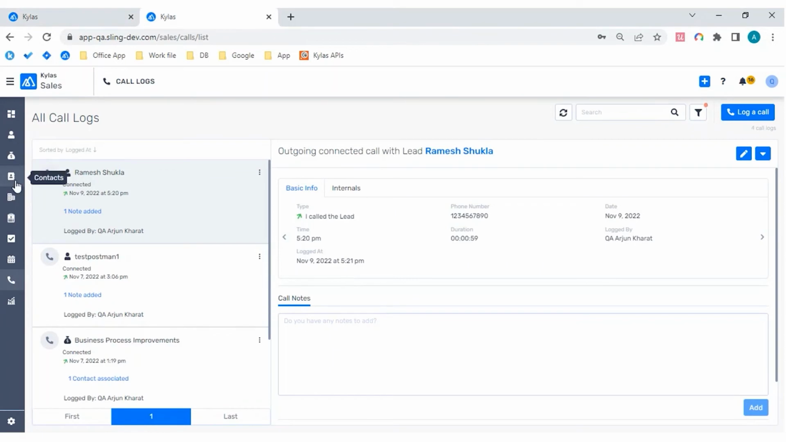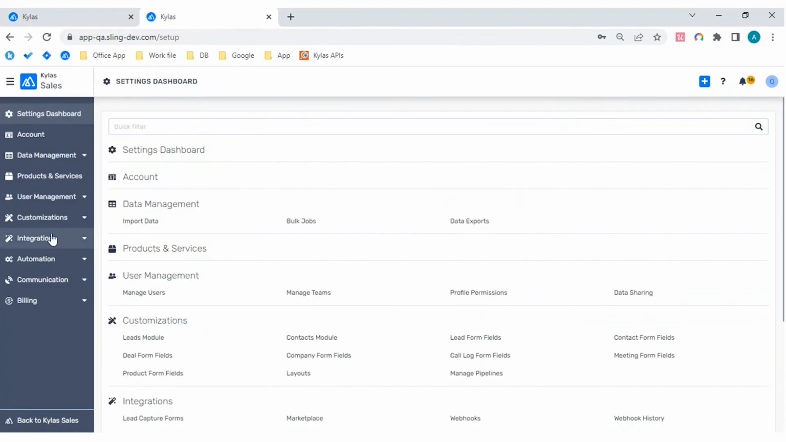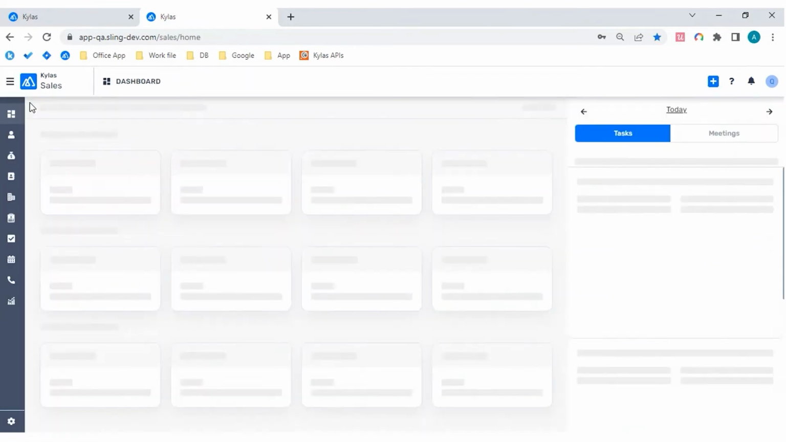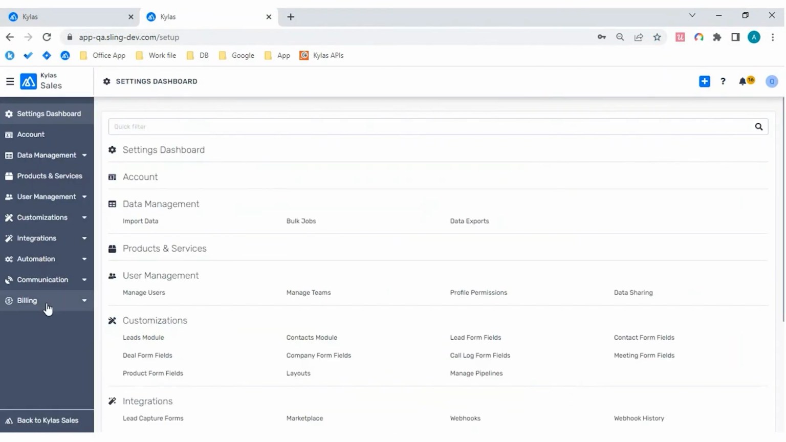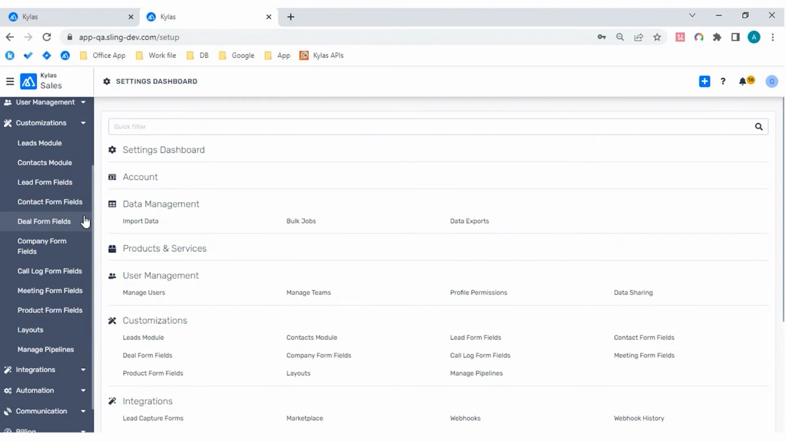Now, how you can change this form based on your requirement? Let's look at that. At the bottom on the right hand side, you will see a setting icon. Upon clicking, you will see the option of customization, and under this you will see the call log form fields. So you can see we already have a very long list over here.